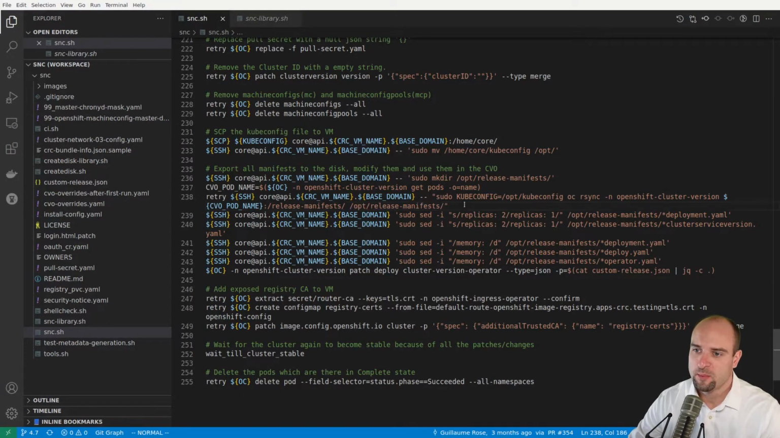So in the next step, we can now modify those manifests and customize them. For example, we are going to scale down the number of replicas for some of the operators from 2 to 1. And we are going to also remove the memory request for those operators. So that allows those operators to start even when the memory request would not be able to be fulfilled.